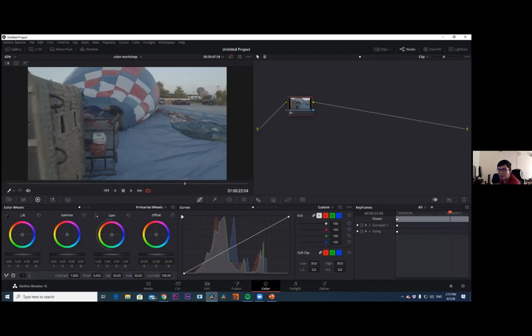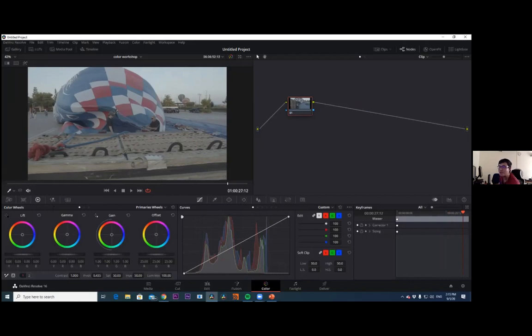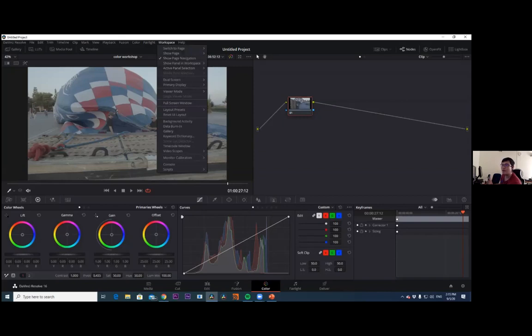May I know what year is your MacBook Pro? Is it a slightly older one or the new one? 2016. Okay. If you want to have the view like me, there are two things that we do. First, I go to Workspace on top here. Do you see that on the DaVinci Resolve? Then you click on it, and click on Reset UI Layout. Anything change?